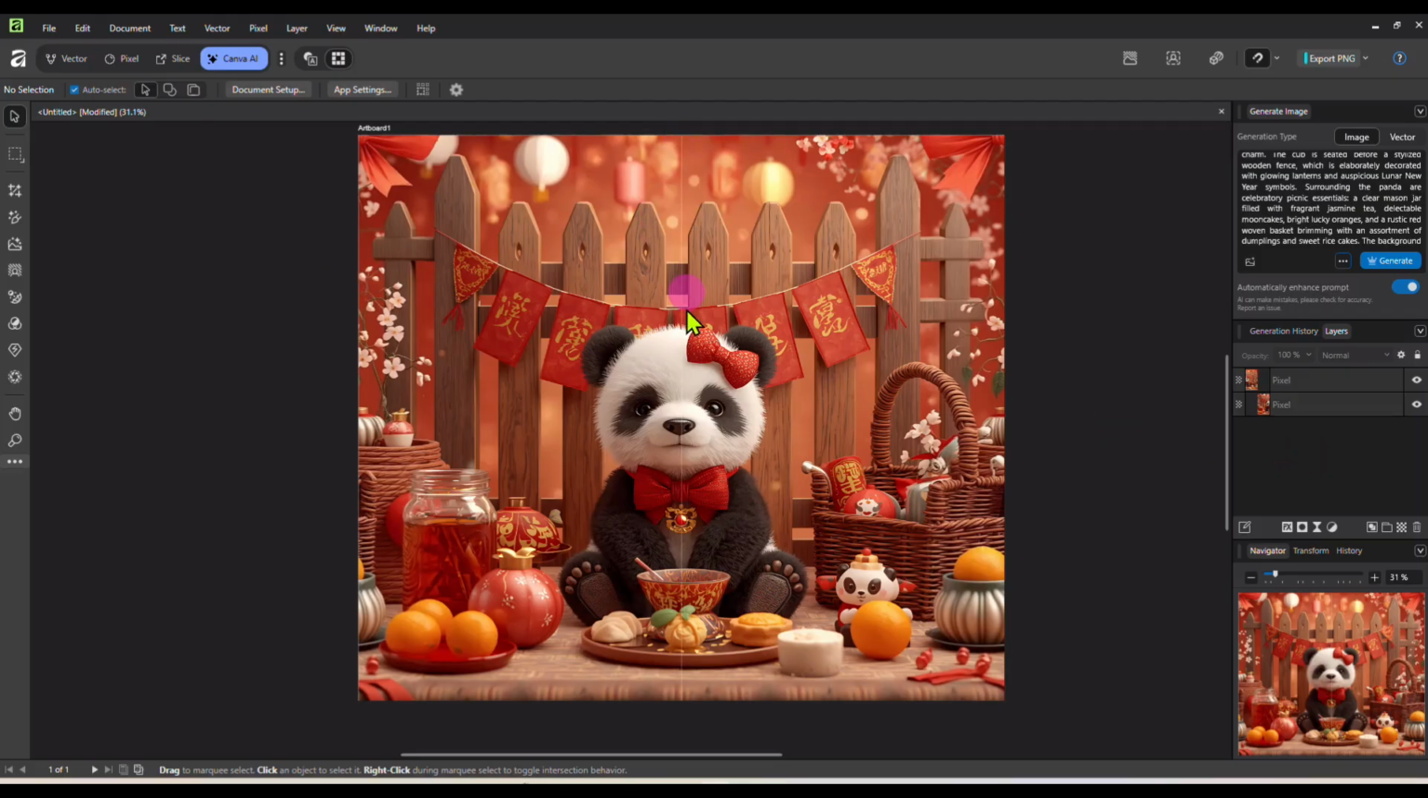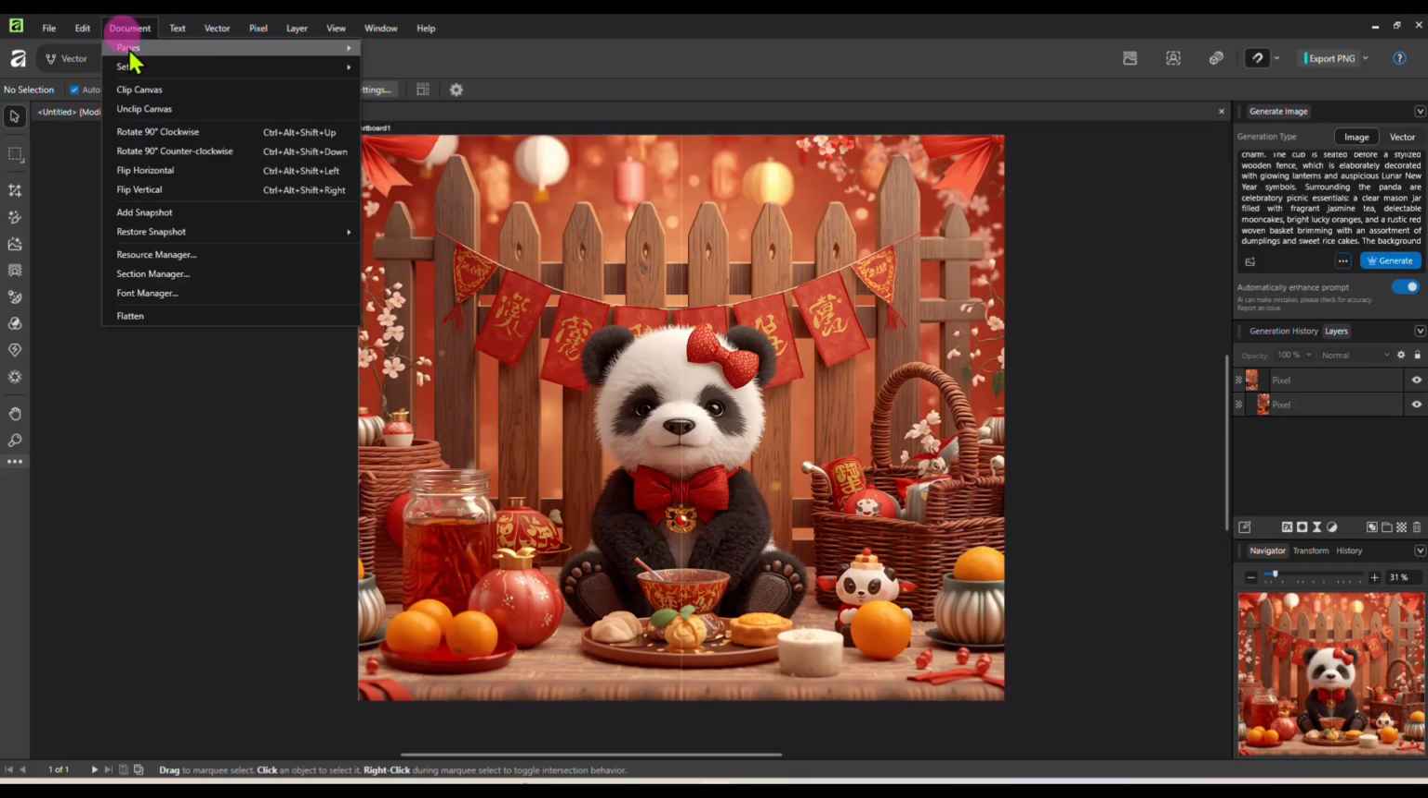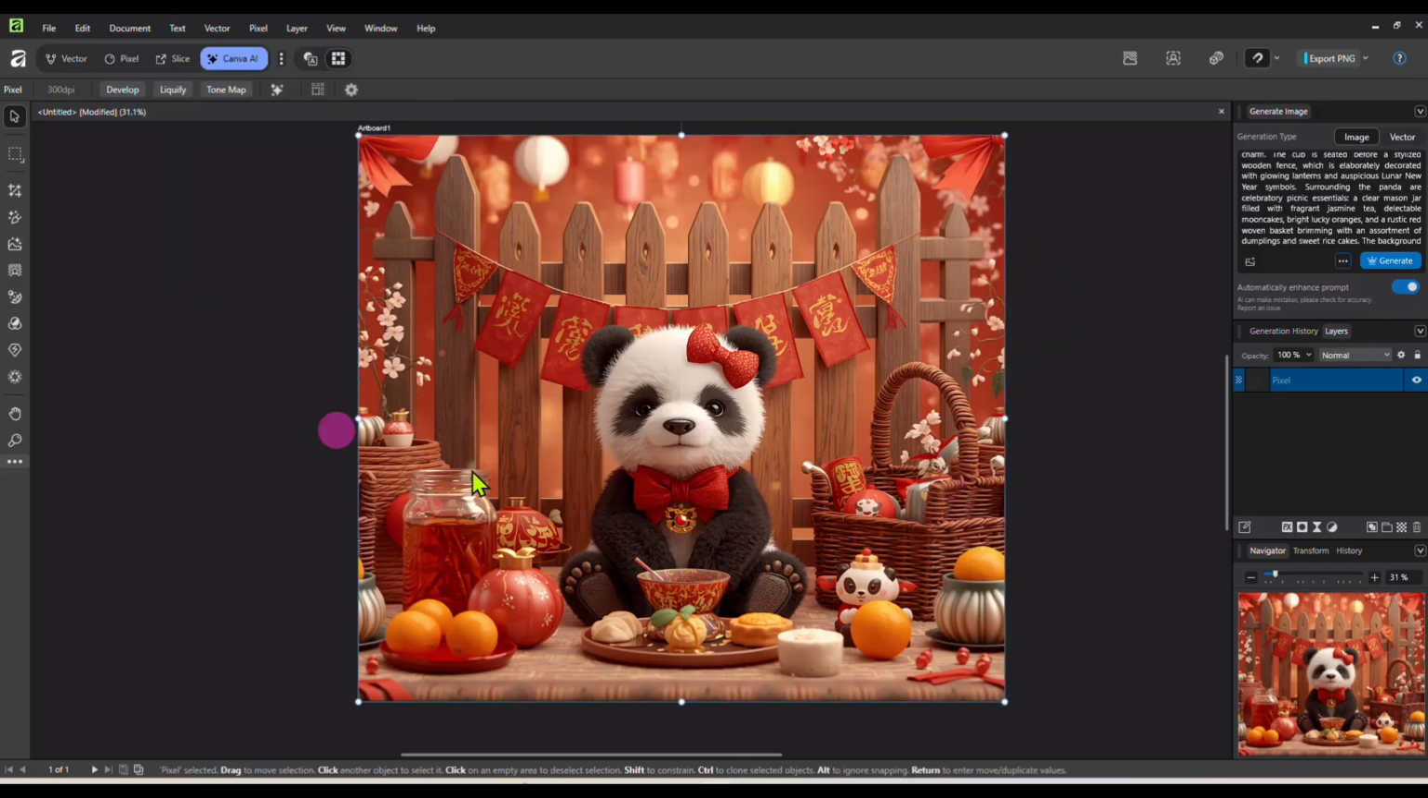Now, I've noticed this little white line here in the center. What I do is I'll come up to Document and I will flatten it again, and that little line disappears, okay? It just seems to be a quirk of Affinity. Don't worry about it too much.